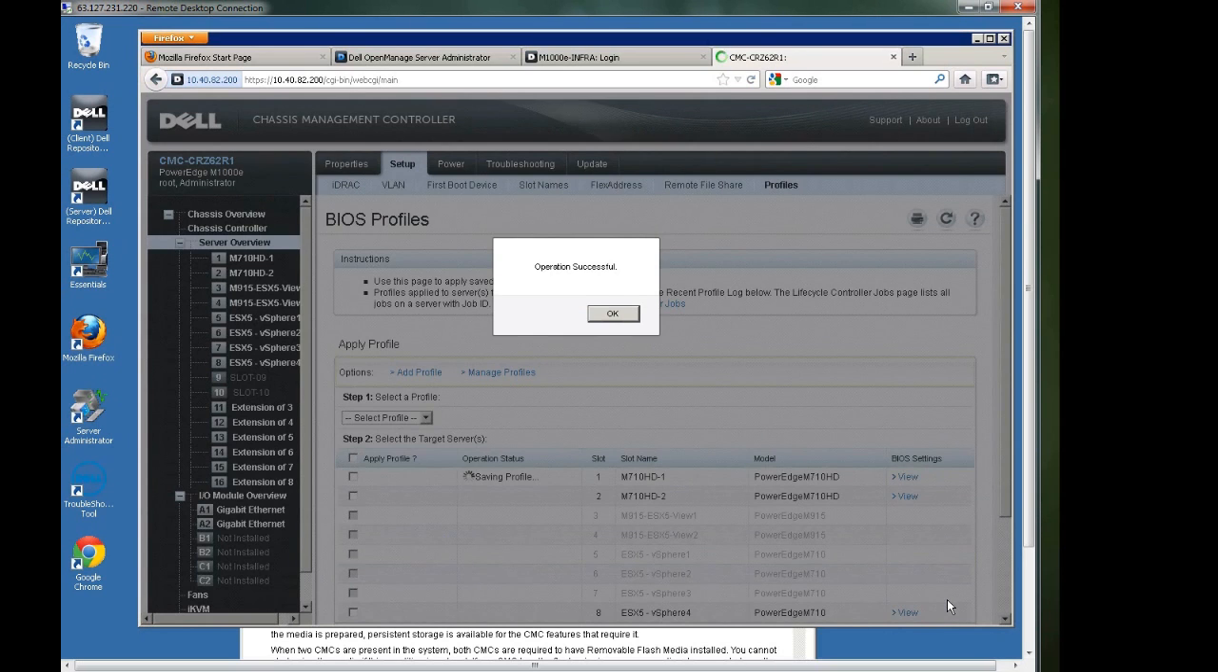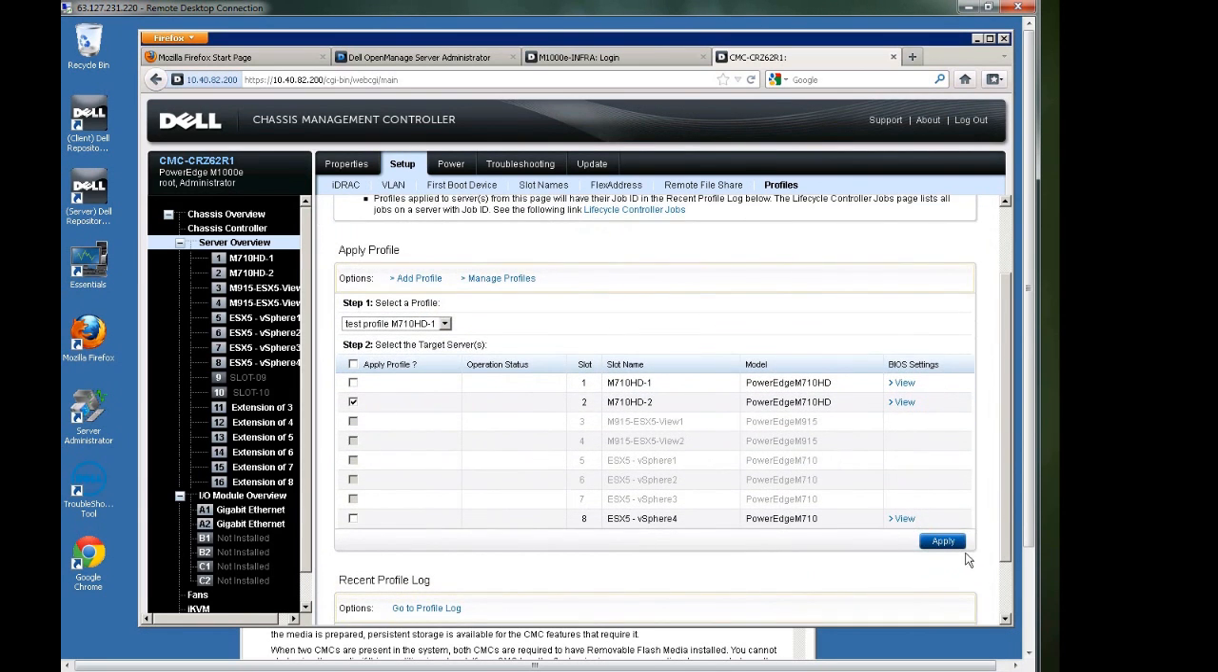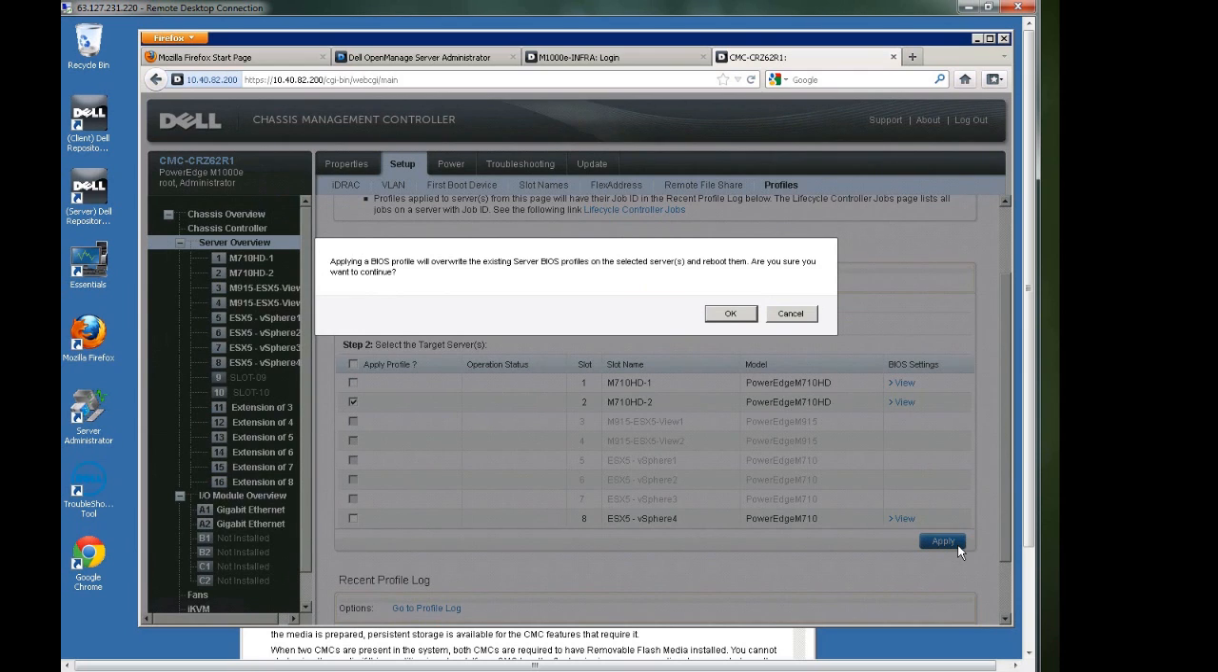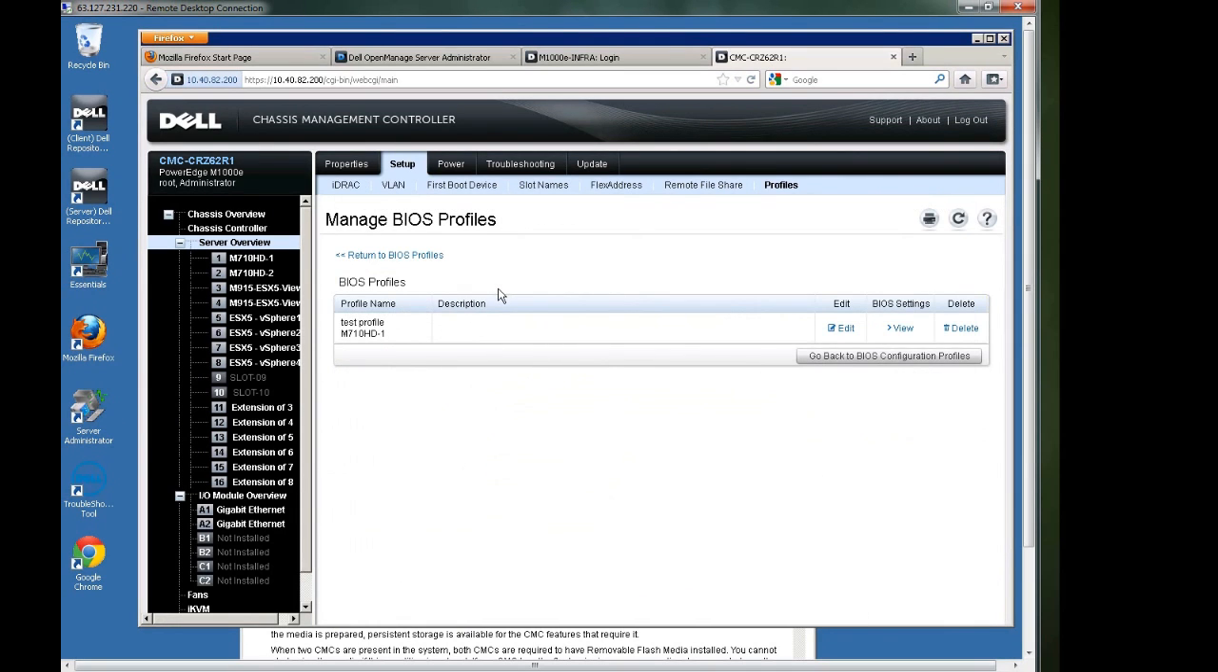Once captured, the BIOS profile can be applied to other blades, ensuring an automated and consistent process when installing new blades or if you want to change a setting across several servers. The CMC writes the BIOS configuration to the Lifecycle Controller and initiates a reboot of each server to make the changes. In the Manage Profile section, you can view the BIOS profiles that you've saved or change their name and description.